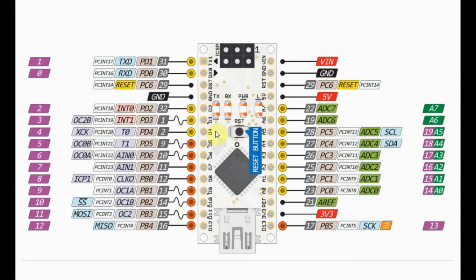So for example, for D4, the interrupt is PC interrupt 20. For D13, PC interrupt 5. And for A5, PC interrupt 13.